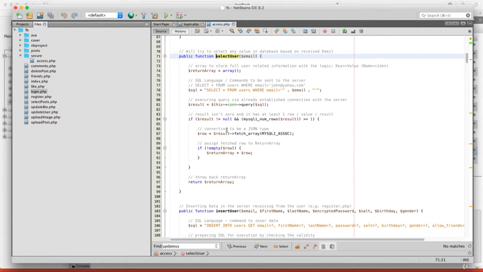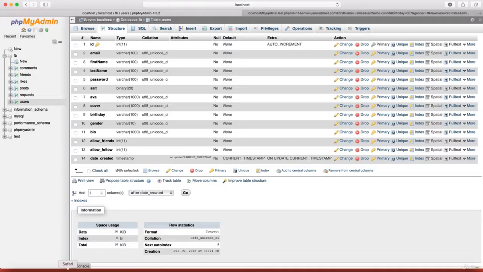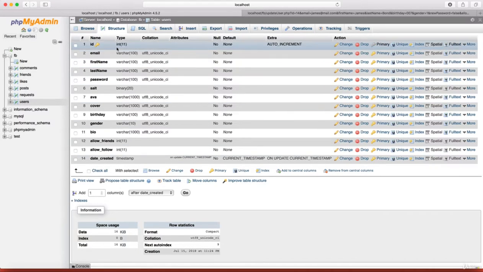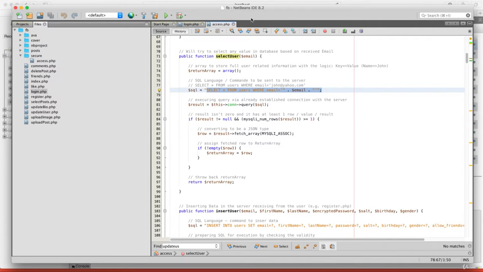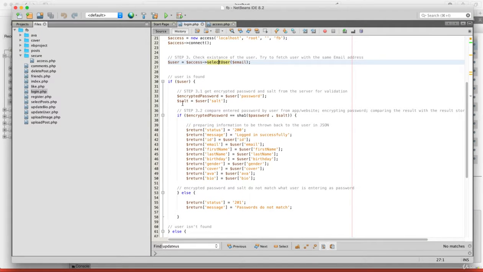Okay, great. So this is information which is called select user. I'll open this to show it for you. So that is the select user function, which is in access.php. Here we've got the statement: select everything from users where email equals a certain email. Okay, let's have a look at the users. So it will select everything, guys, everything.